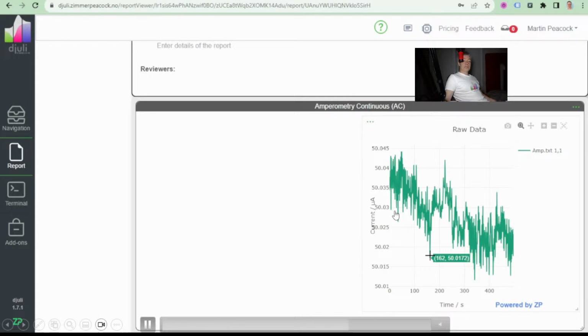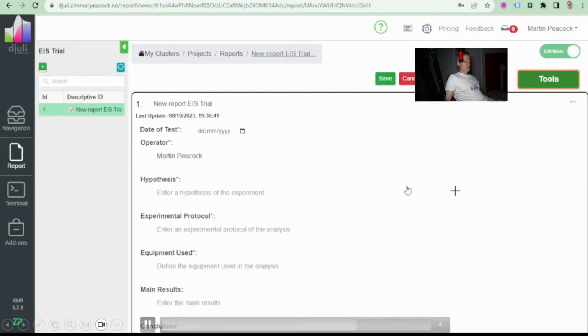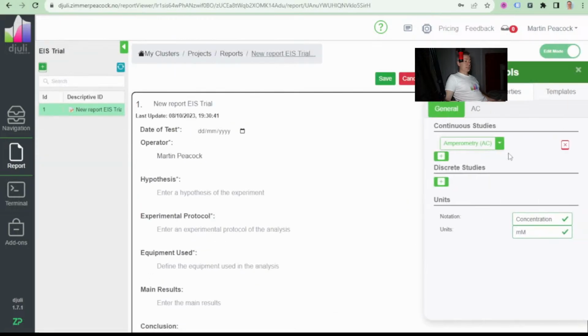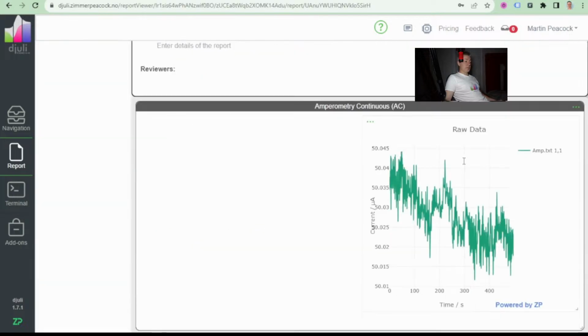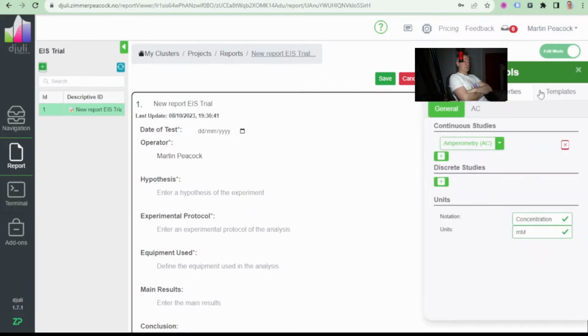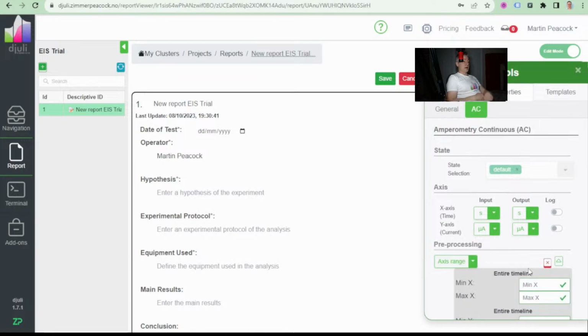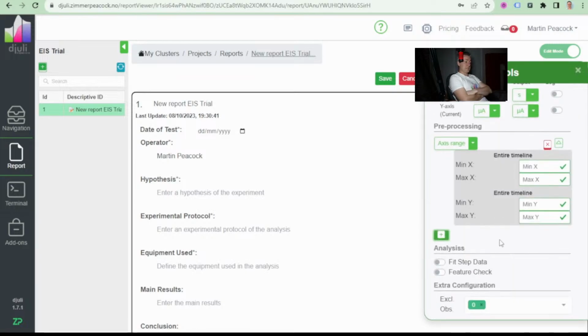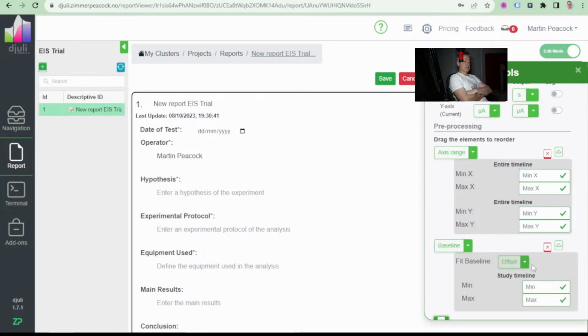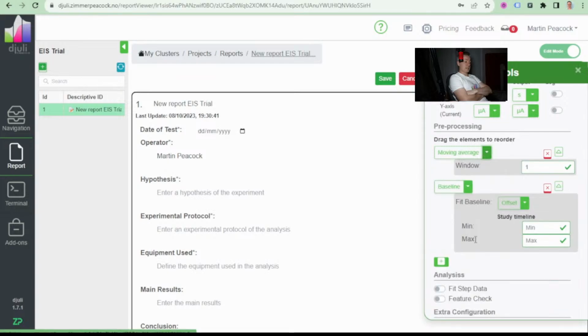The reason I added a bit more to this was that I realized this data is quite noisy, and so I wanted to apply a filter to it. We've got all sorts of data manipulation capabilities within Djuli. I was thinking we'd just use a moving average on this. So I go into the amperometry continuous, which is not the world's best named data, and I'm going to do some pre-processing. I was getting a bit confused here, but then I realized this is where I'm going to find it, the moving average.